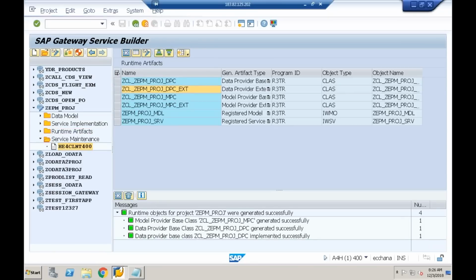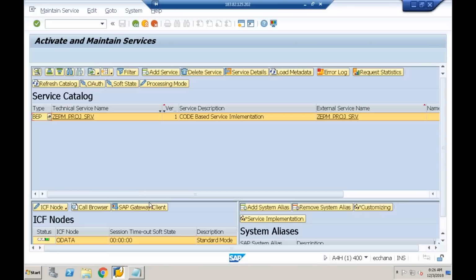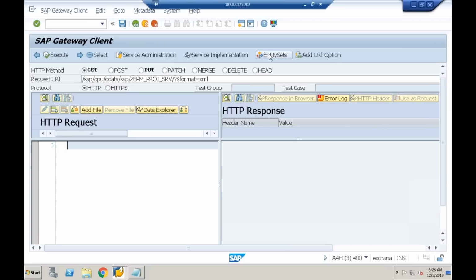Maintain the service. Okay, choose your entity set. Then in the parentheses, I'll give the value. I'll use something like HT-1000. Execute this.